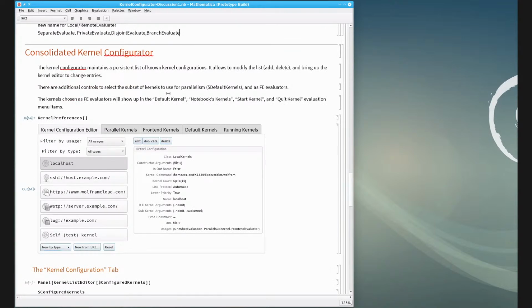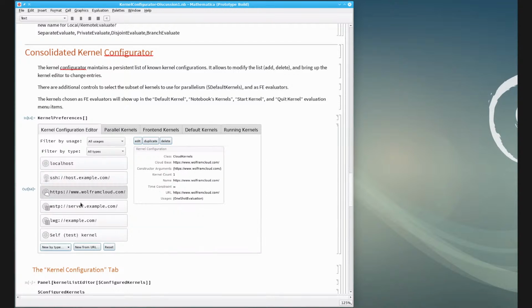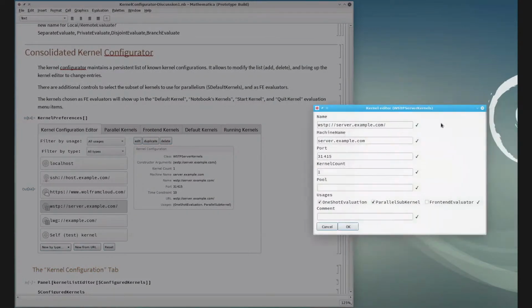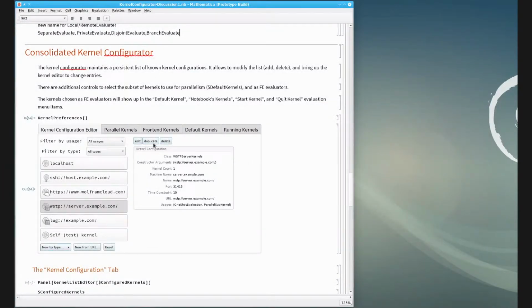So with that new thing, this first tab on the left has a list of all the kernels you have ever touched, and that can include your favorite, that can include persistent data from your cloud account and so on. It's just a browser for all the kernels that you've ever configured, and you can edit those. That will bring up the editor for that individual kernel configuration. You can duplicate. What does pool mean?